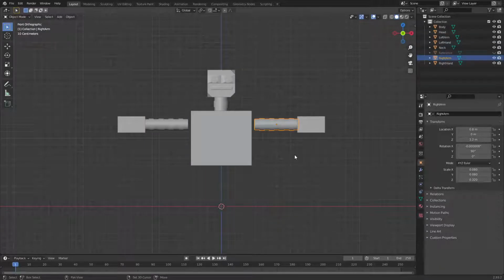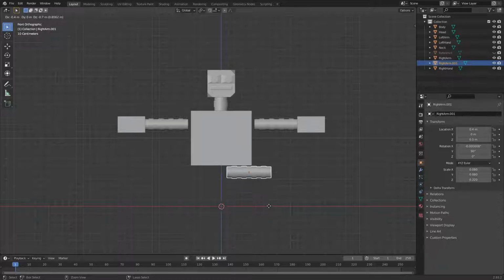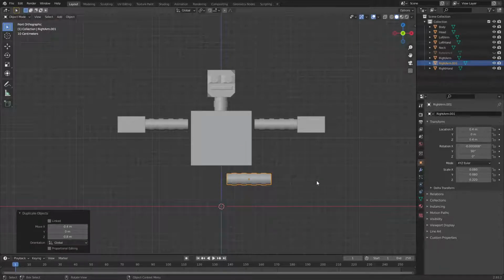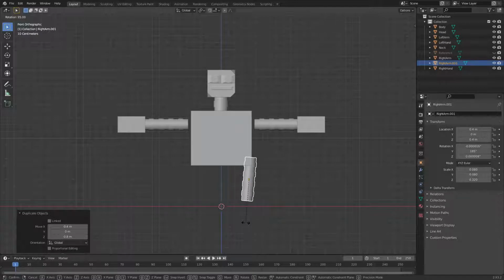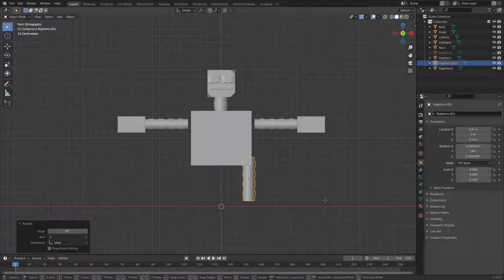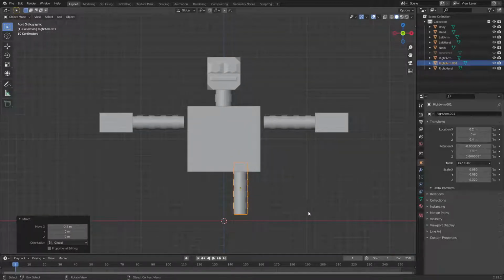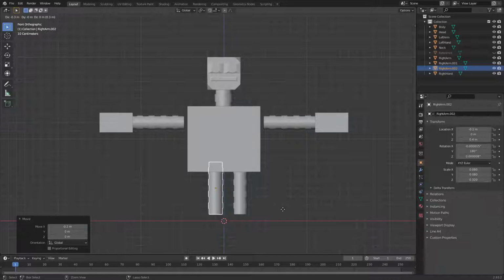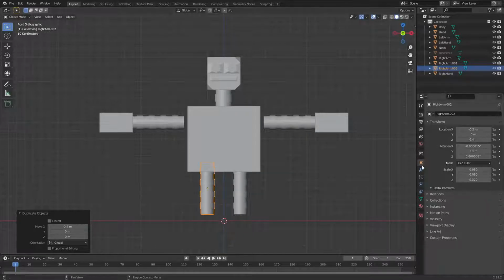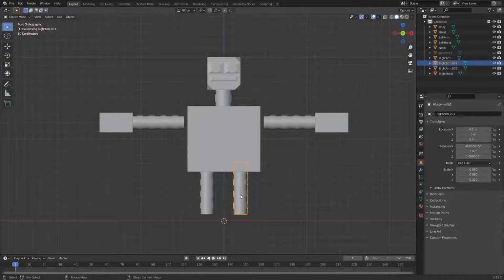Anyways, let's just take this one, Shift D, bring it down here somewhere. Okay. Rotate it, Control to rotate. So if you've got this, and then symmetrical to this is this. So look at this, minus 0.2, 0.2, and let's just set rotation 0 on the X, 0 on the Z, and 180 on the Y.